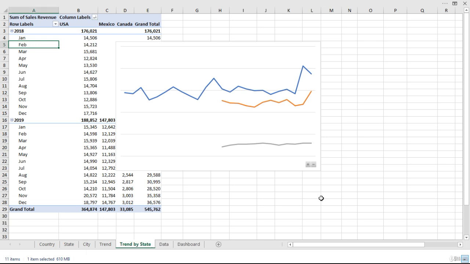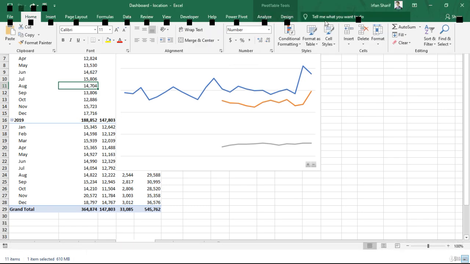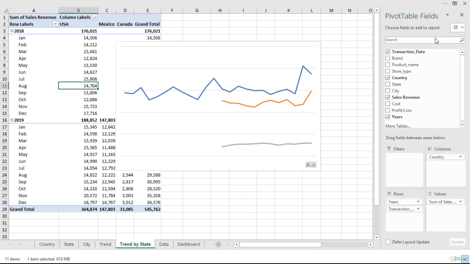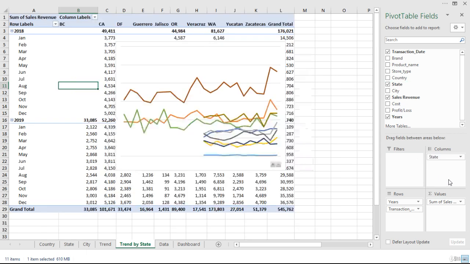So I will keep it there, and now in this chart what I need to do is, let me get my panel back, analyze field list. I just need to remove the country and I need to bring in the state. So here we have the data by state.